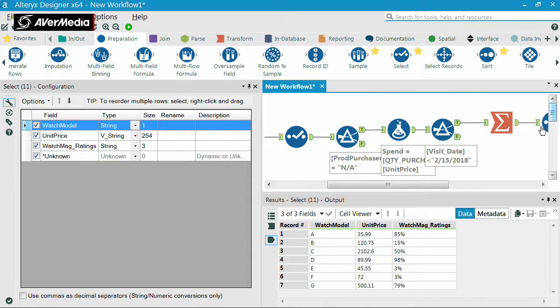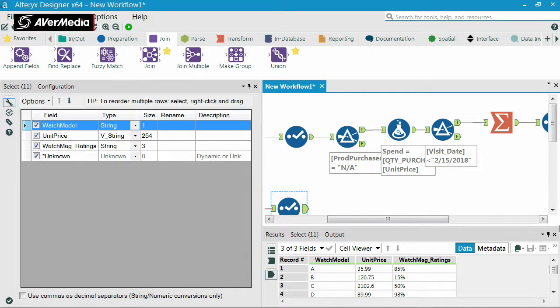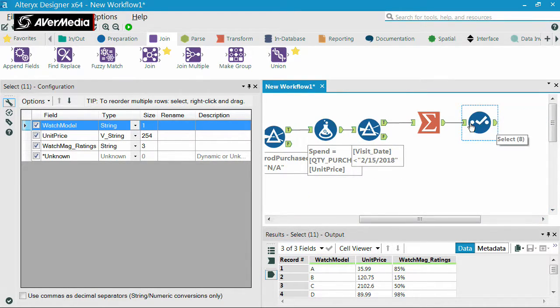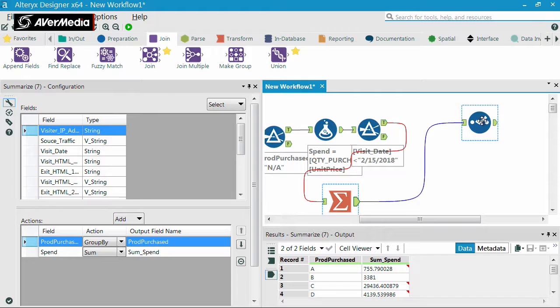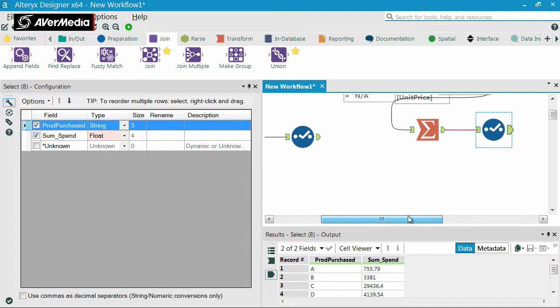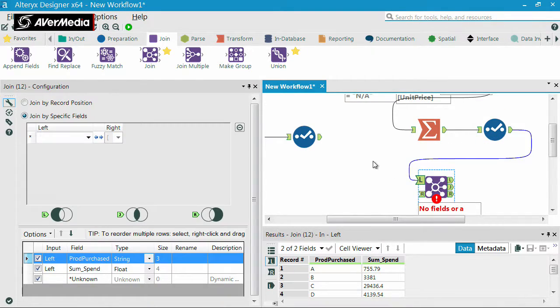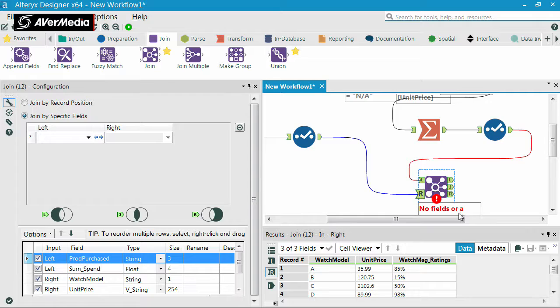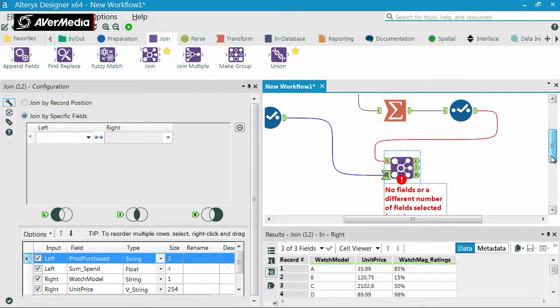So what I want to do is I want to do a join. Before I do that, I'm just going to situate my objects in my flowchart. Oops, too far. So that they're closer together. Then I am going to join using the join tool. Let's join this on the left, join this on the right. It says no fields or a different number of fields are selected.